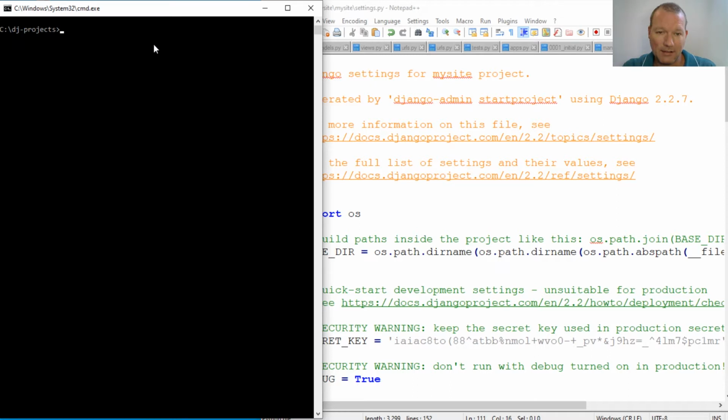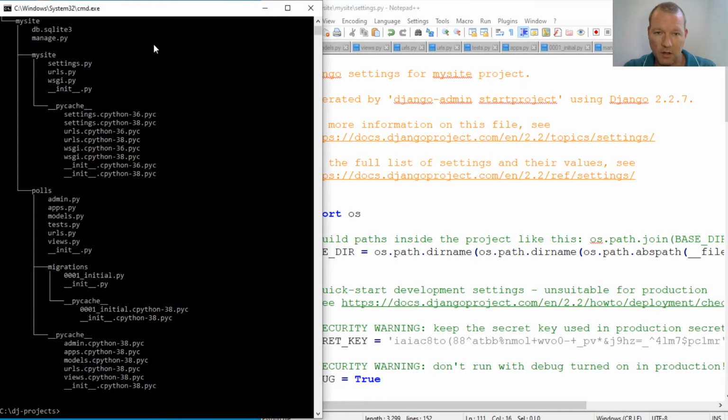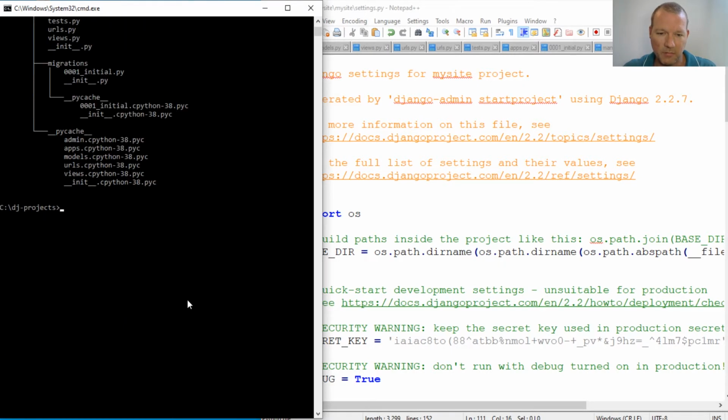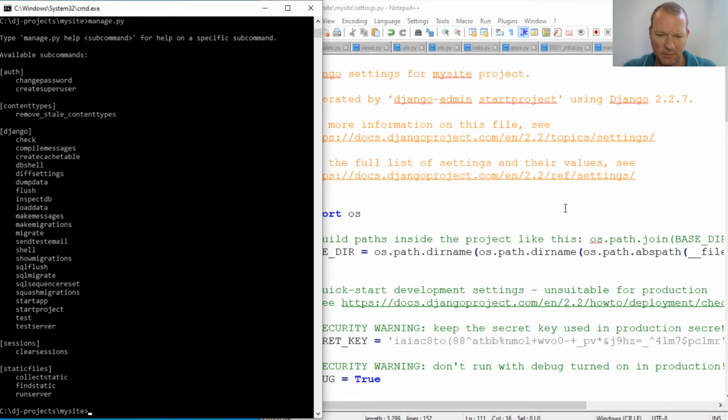As we learned last time, we ran dir and we saw where our manage file is. So we need to jump into our mysite. So I go cd mysite. Then manage.py is right there, and let's just go ahead and get this superuser going, and let's make sure we got the command right.